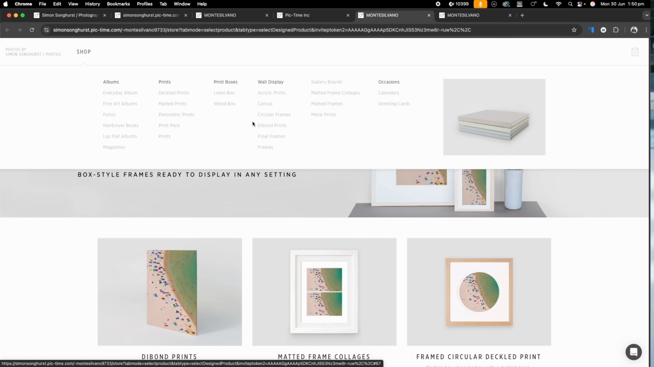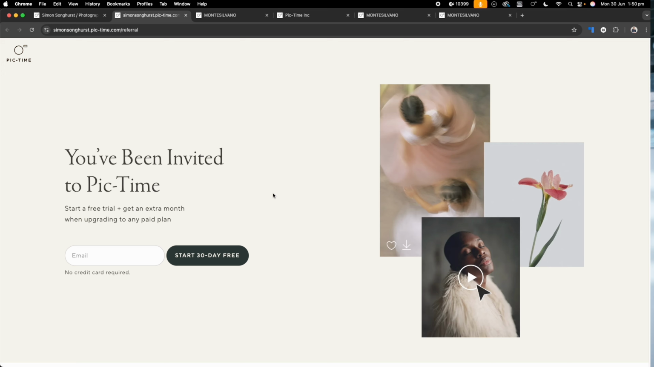So we want to add in a print, so we go to the shop section at the top here. This gives us a drop down. I'll go to frames. Whilst that loads, I will show you the referral.